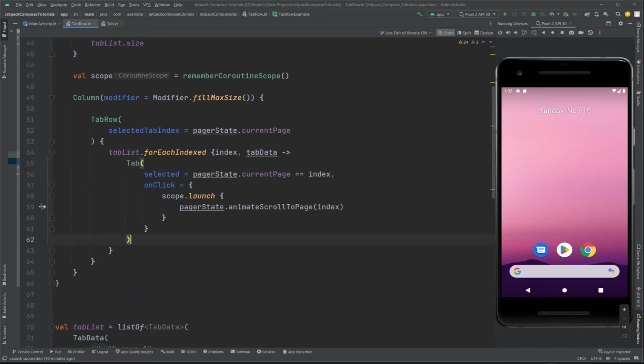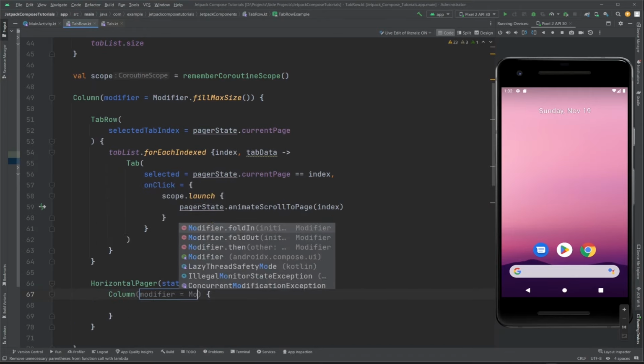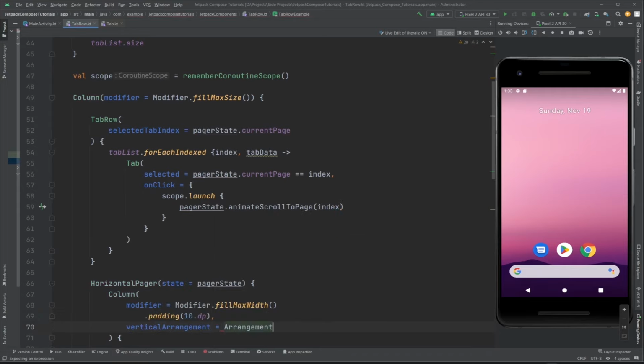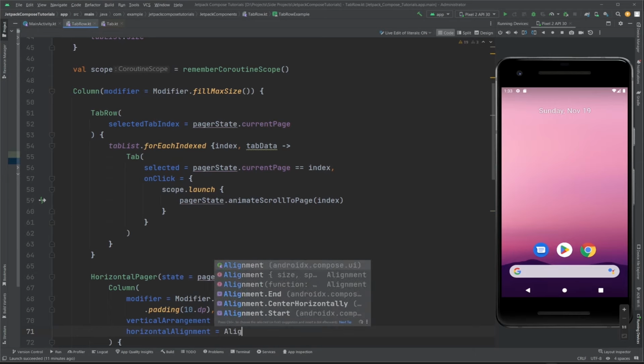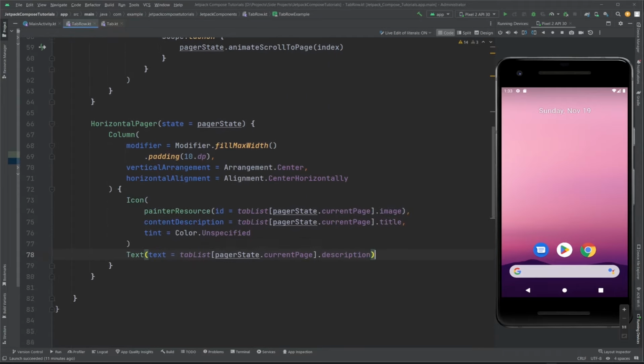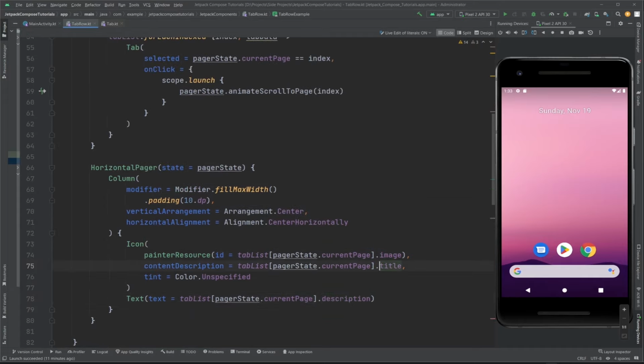And now after this tab row, I'm going to put a horizontal pager in which state equals pagerState, obviously. Then inside this horizontal pager, I'm going to use a column with modifier equals Modifier.fillMaxWidth and padding of 10 dp. Then vertical arrangement center, horizontal alignment center horizontally. Inside this, simply create an icon and a text, just copy and paste. And here I'm going to show the image, then the title, then the description. The content description basically consists of the title, and that's it.